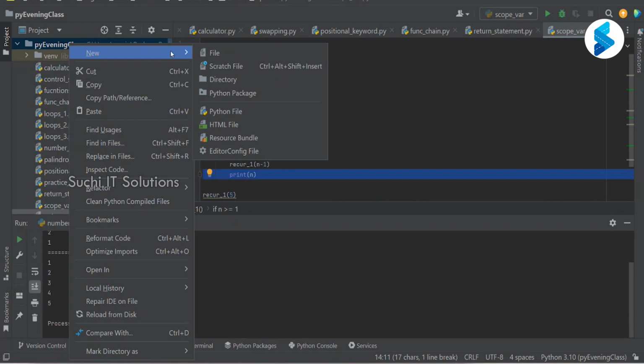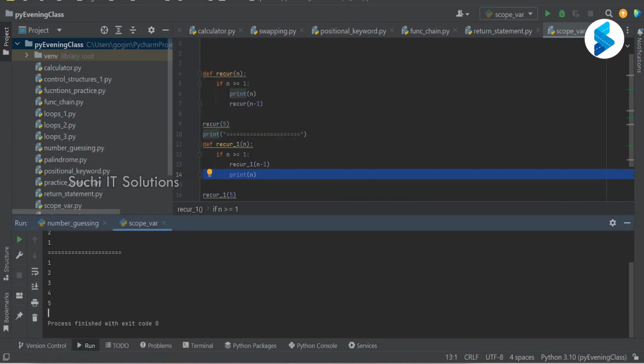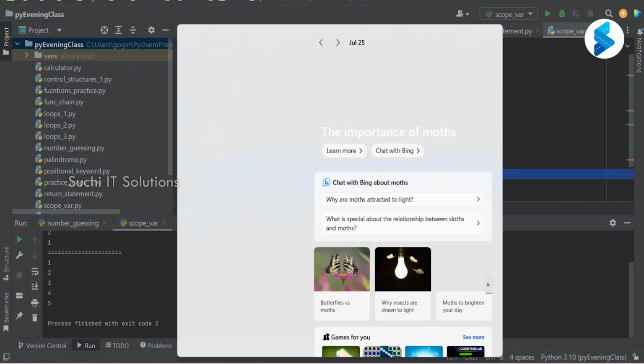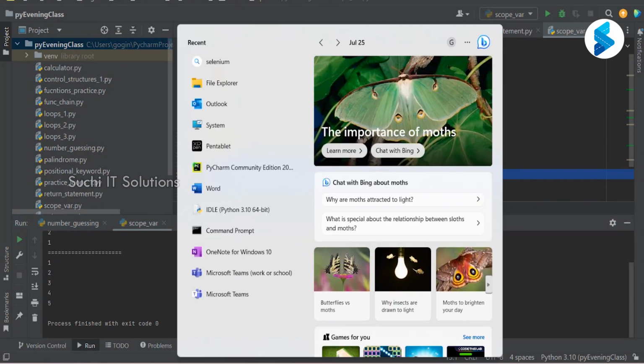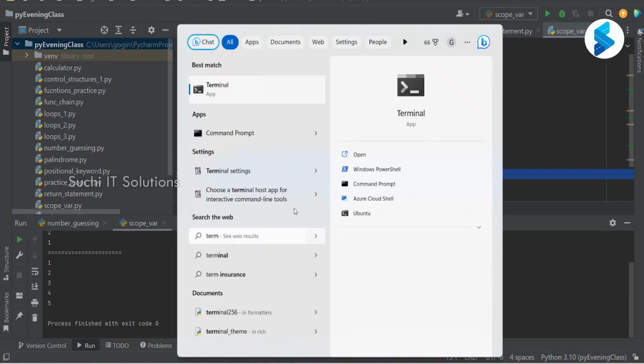I'm going to create a new Python file. Okay, before creating a new Python file, what I'm going to do is try this in the terminal. You can just type terminal and you'll get this option. You can click on it and open.